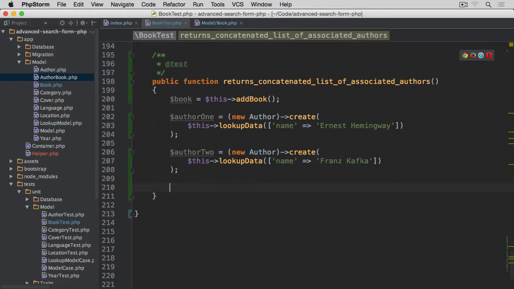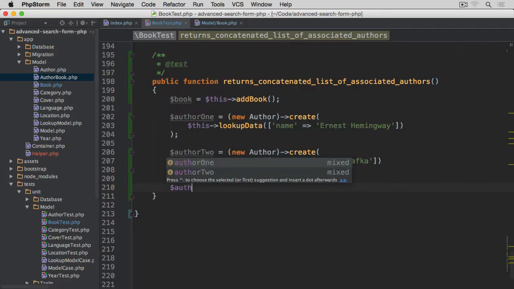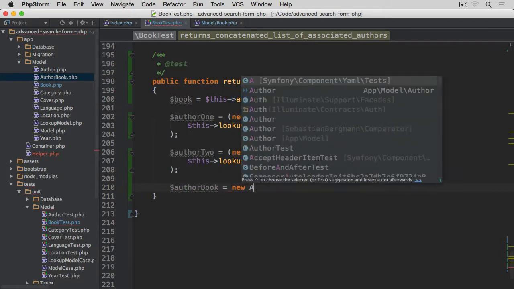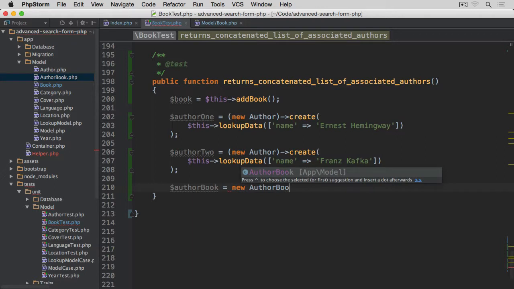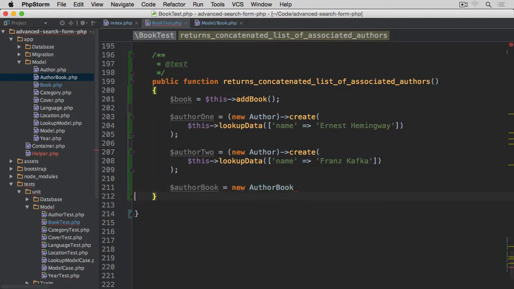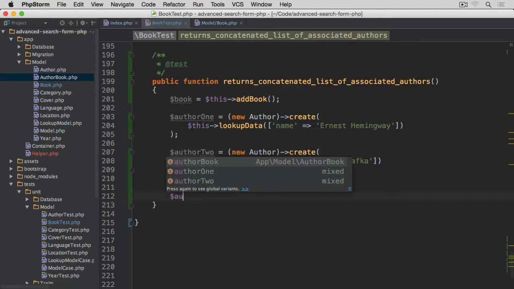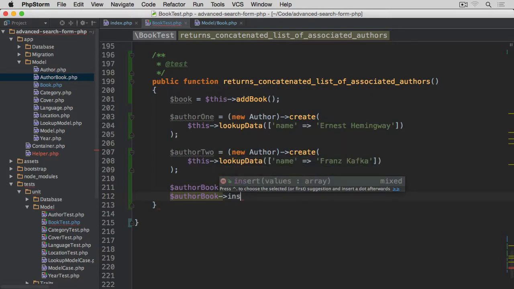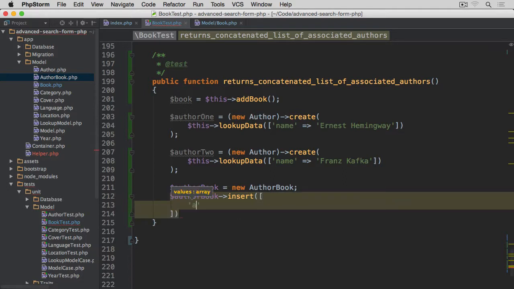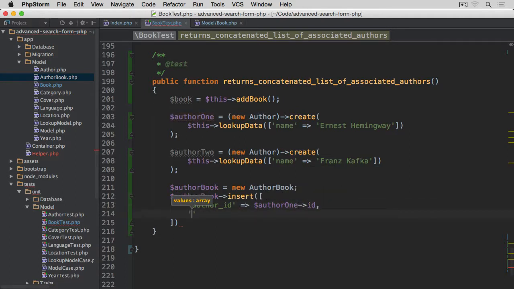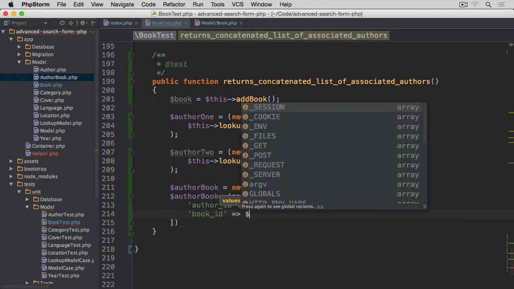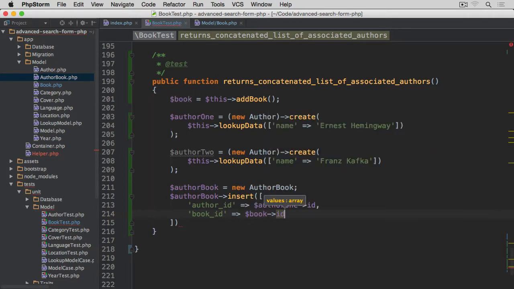So now, going back to our test, what we can do is start with author book equals new AuthorBook without the brackets. We don't have a constructor there, so that's fine. And then author book insert, and we're going to insert author ID equals our author 1 and ID of this record, and then book ID is going to be book and its ID.